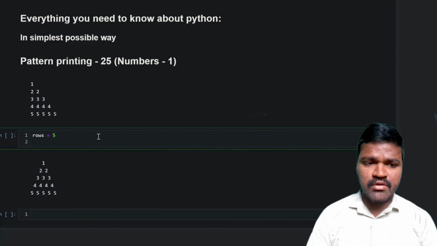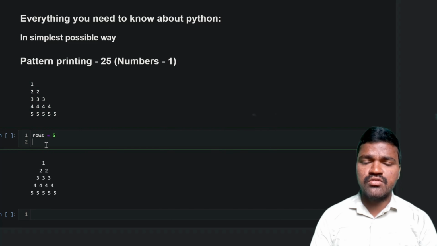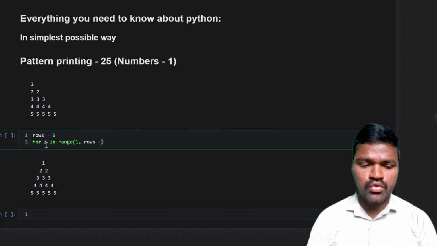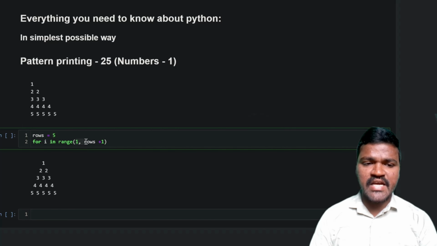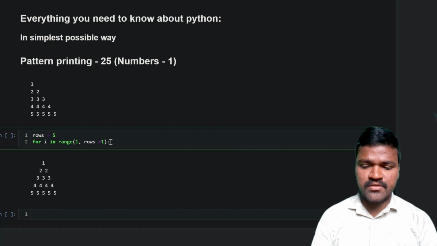We have 5 rows. To generate 5 rows, I will use a for loop, so I will use for i in range. By using this range method, I will be generating a range of values. I will generate 1 to rows plus 1. My range of values will start with 1 and go until the number of rows that I am having. If we don't mention plus 1, it will take only the value before the number of rows that we are having. For that reason, I am mentioning rows plus 1.